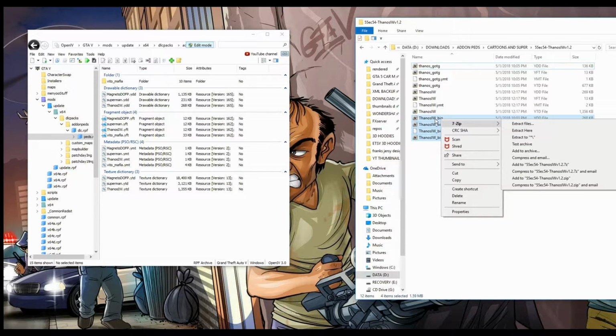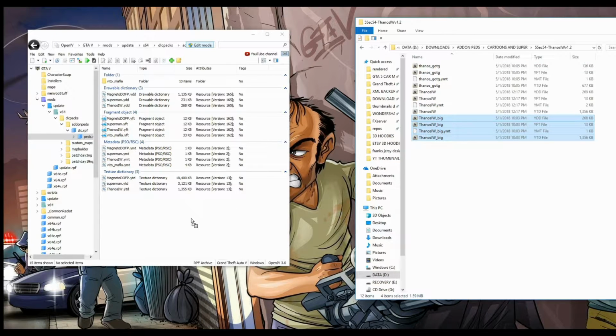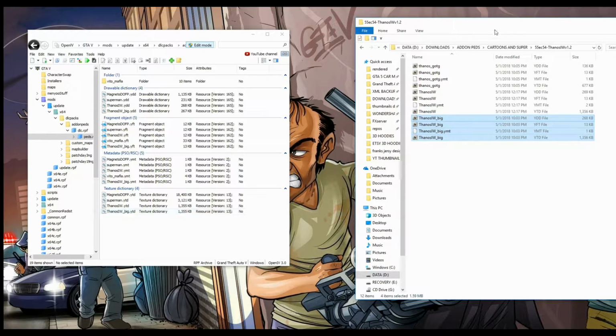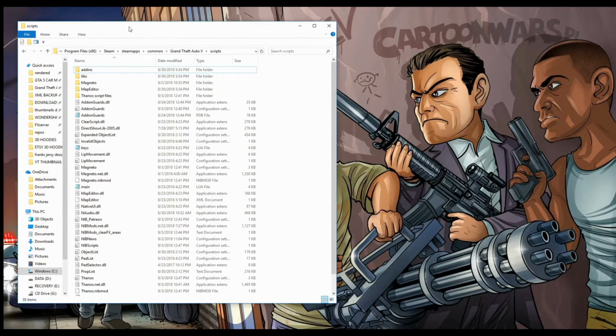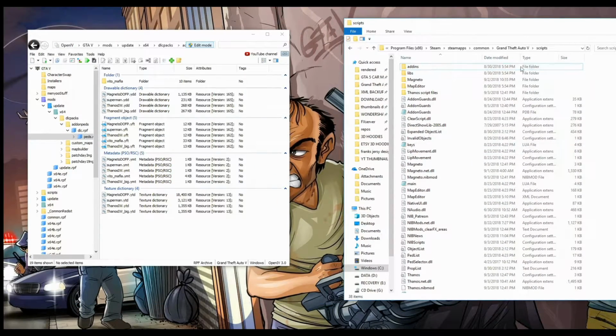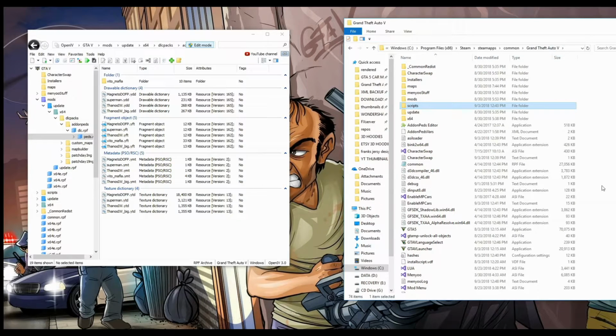We're going to take those last four files, drag and drop those right here inside of Open4, okay? Boom. Once that's done, we can go ahead and exit out of our Thanos PID window. Then we can bring back up our GTA 5 directory window, okay? Let's go back to GTA 5 directory.